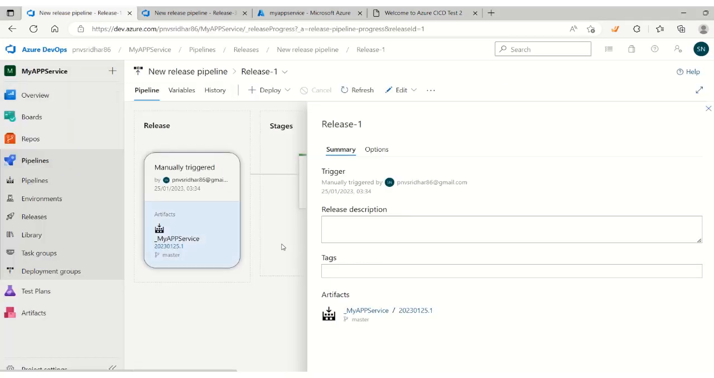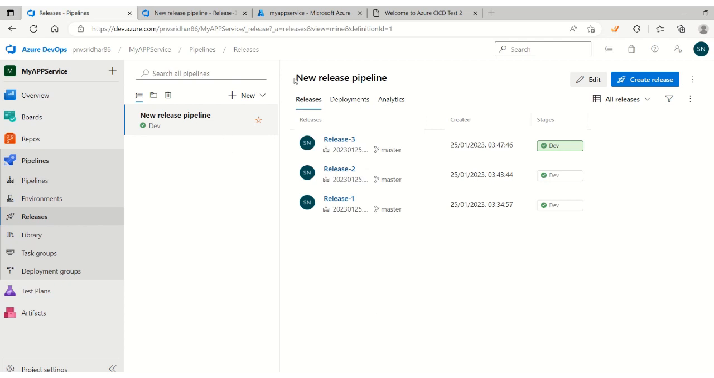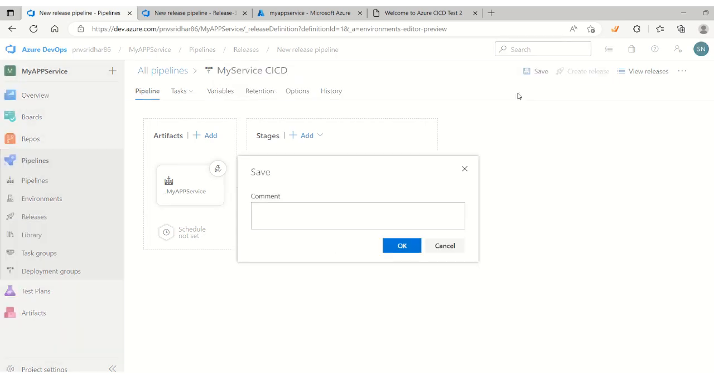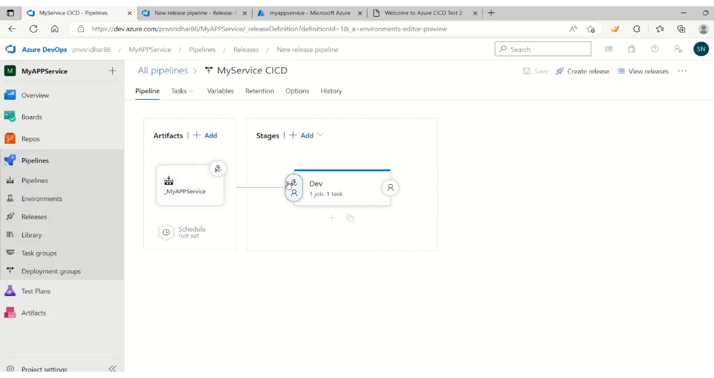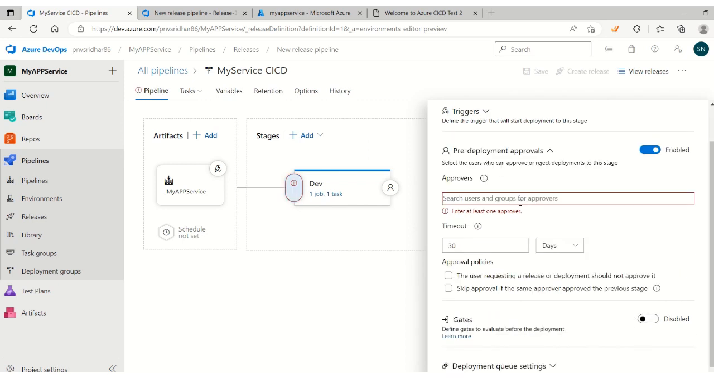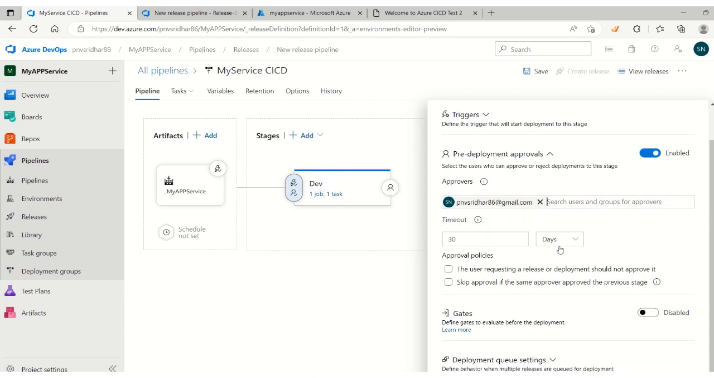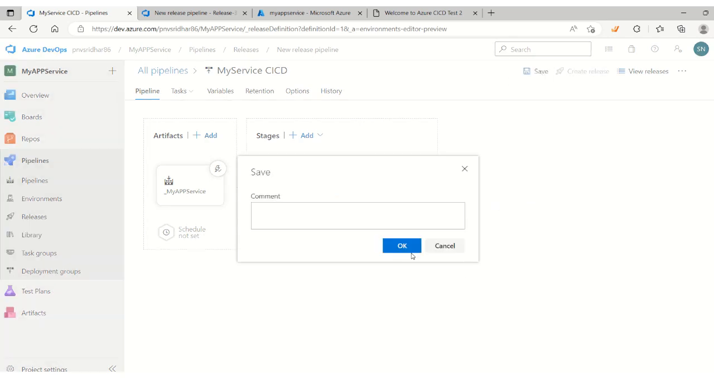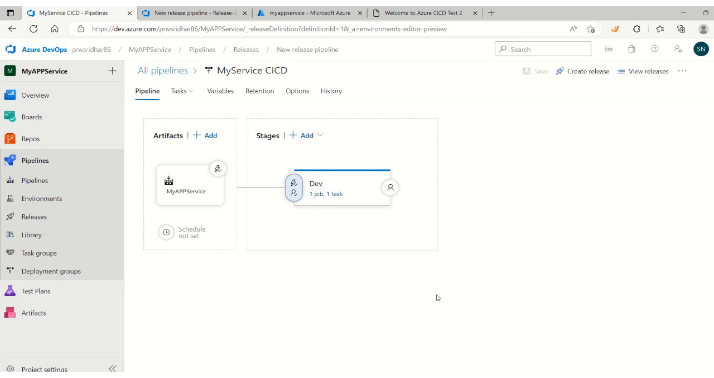Let's go back and then click release. And then if you want, you can rename this new release dev, and go to edit. I will give my service release, my service CICD. Okay, and then now I will give pre-deployment condition as approval. Let me give my name only because it is one account only. Okay, I can save it. Okay, that's great.